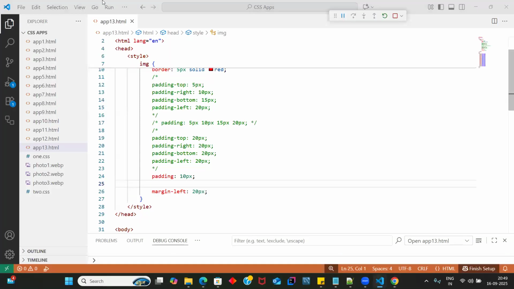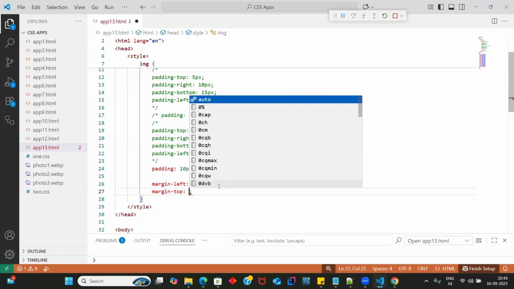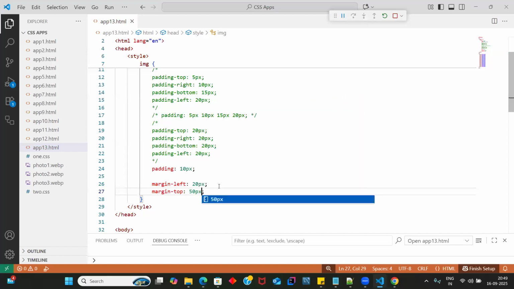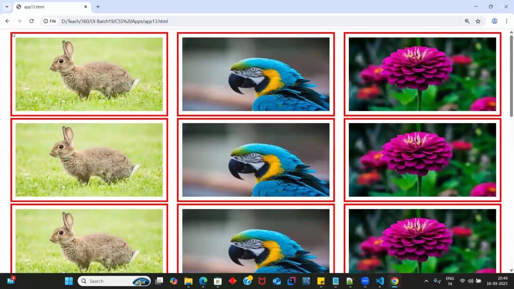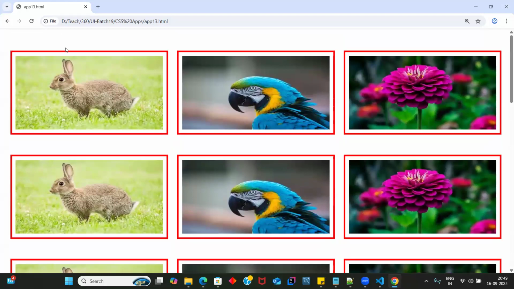And similarly, if you see the top, you cannot see much space, right? I'm talking about the top. Now, if you give margin top, let's say 50 pixels, yeah, I'm giving a very large space just to make you understand. 50 pixels I gave. Now run it, guys.